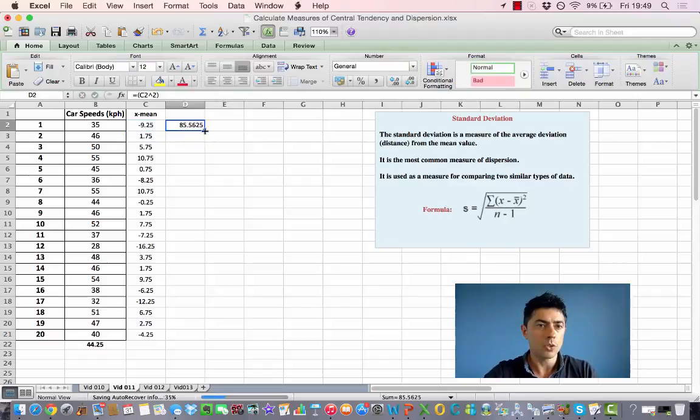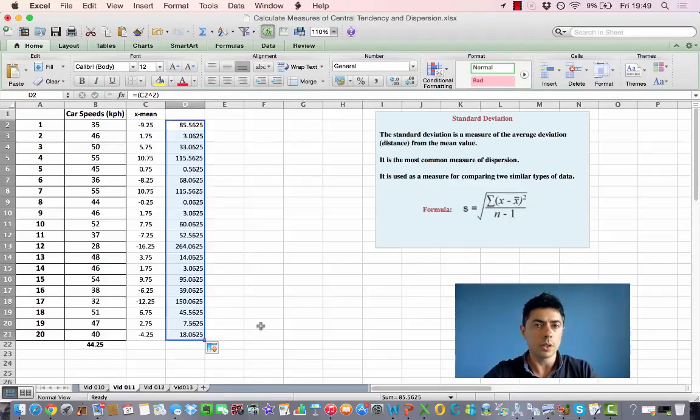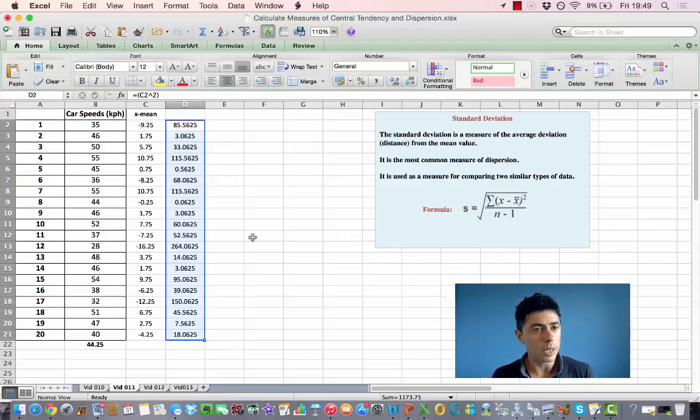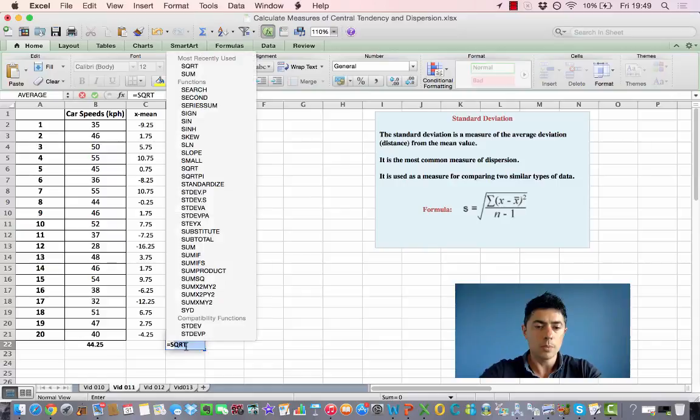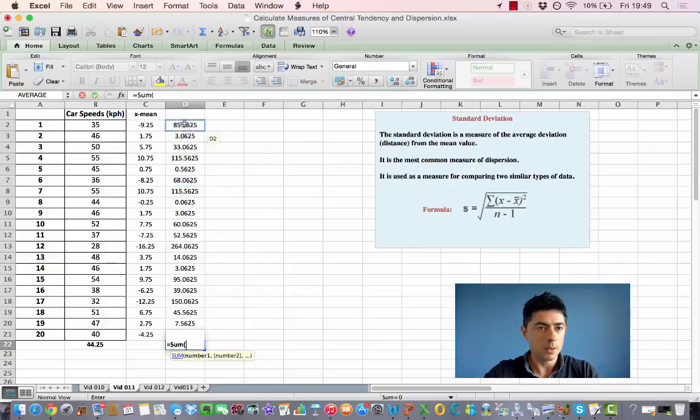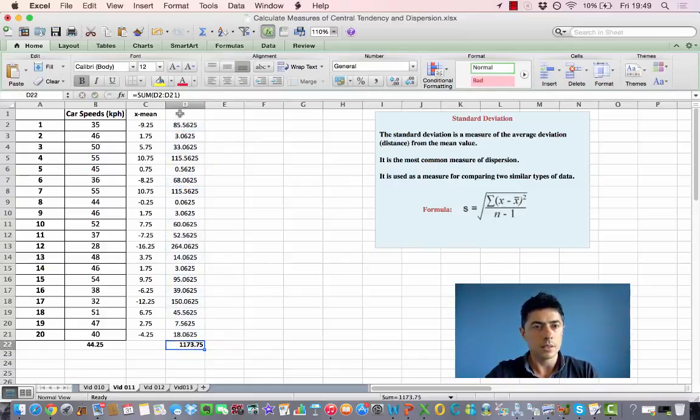And we do the same, we'll just scroll down, covering all the other figures. The purpose for doing that is to eliminate the negatives, because if we go straight into summing up the deviations, we'll end up with a zero value, and we don't want that. So we square those deviations, get rid of the negatives, and then we can sum up those values, which is the next step. Equals sum, open your bracket, click and highlight all the figures that are needed, and we'll have a figure of 1173.75.